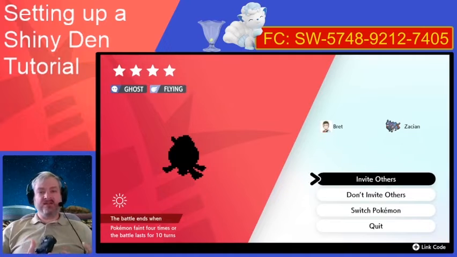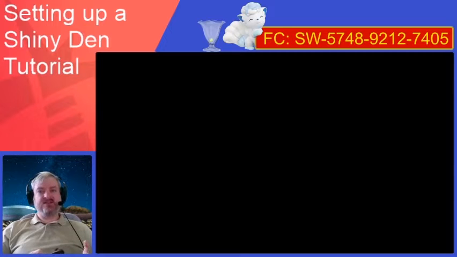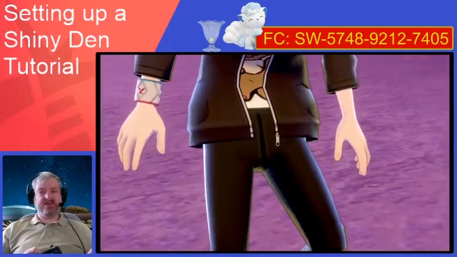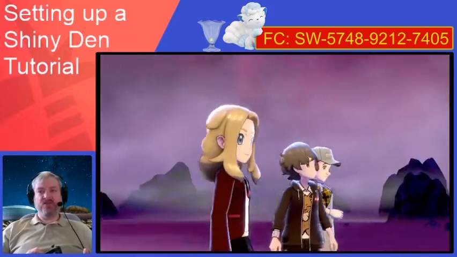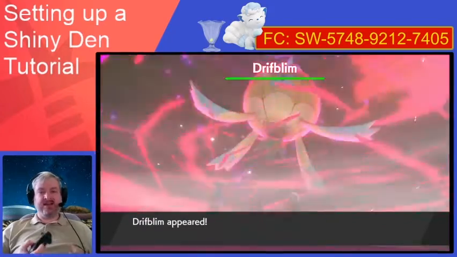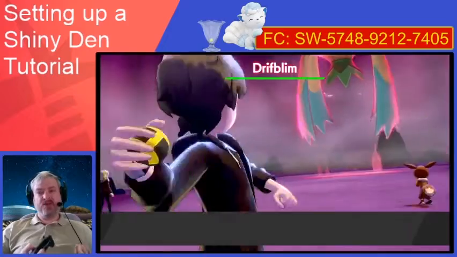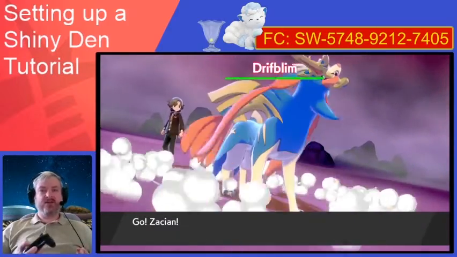What I can do now is I want to test to make sure the den is set up properly. So I'm just going to hit don't invite others. And I just want to see, is this shiny? Is this shiny or is it not? If it's shiny, I've set up the den properly and I'm good to go. And it is yellow. It is a shiny. That is exactly what we wanted. So our den is successfully set up, ready for hosting. So we're going to go ahead and close.